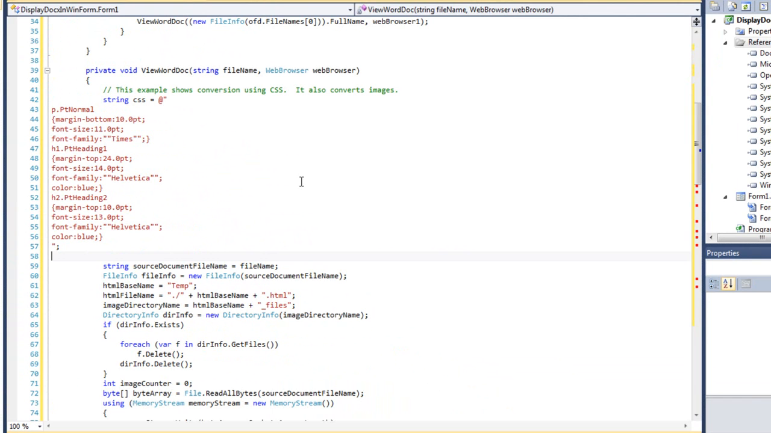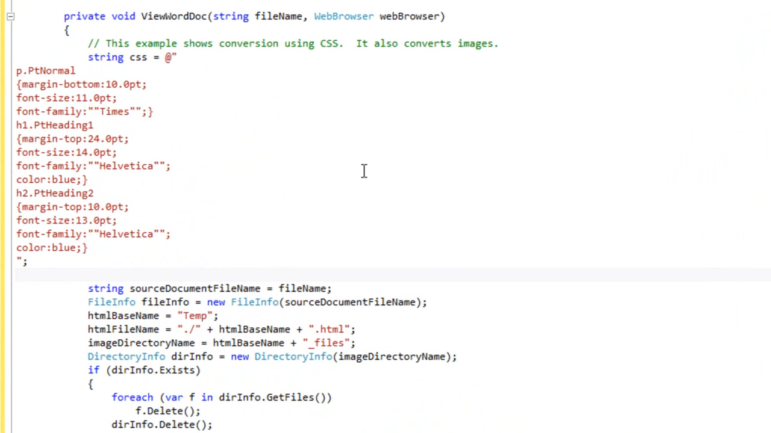Okay, now I have pasted in this method viewWordDoc. This method viewWordDoc is very similar to the HTML converter example that can convert a document and can also use a CSS for that document. This is going to be important. I'm going to do something fun with that CSS in a little bit here.